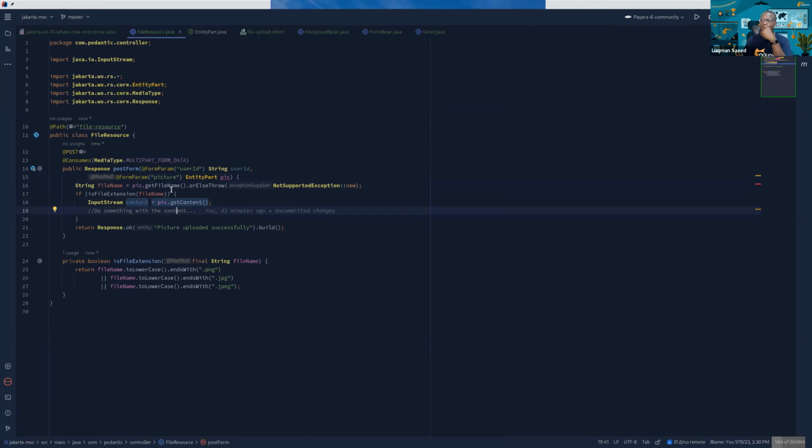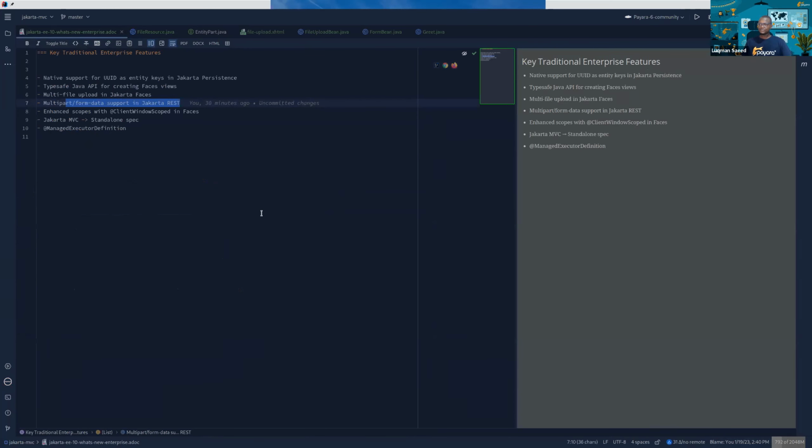So in this example, we are getting the file name, and then we are also getting the content, and this is returned to us as an input stream. So the entity part addition to Jakarta REST is a very beautiful developer enhanced API that you really should check out in your project. And then we have enhanced scopes.